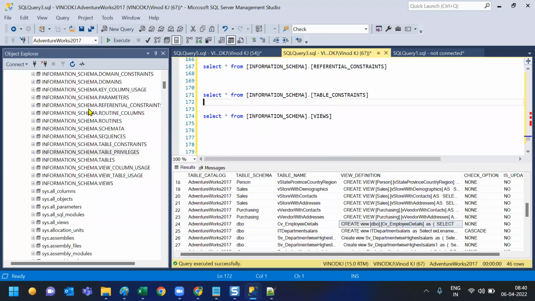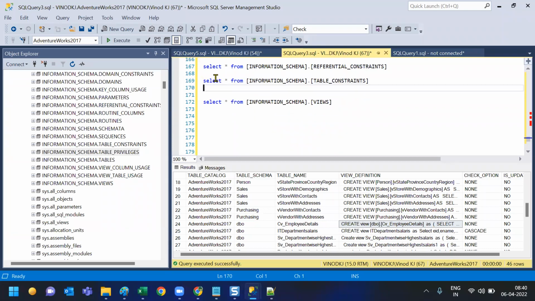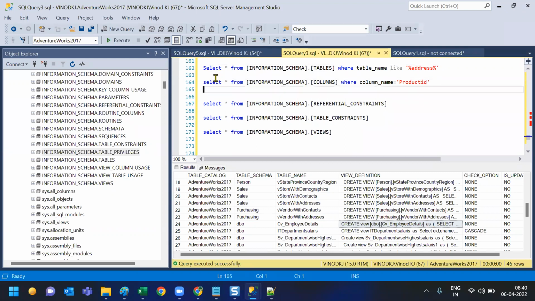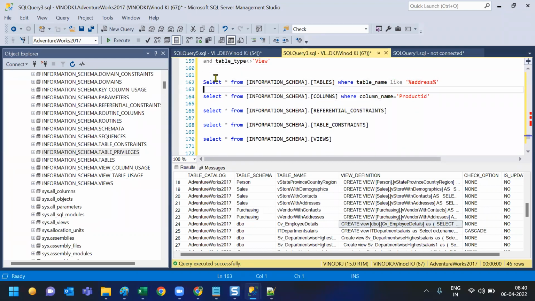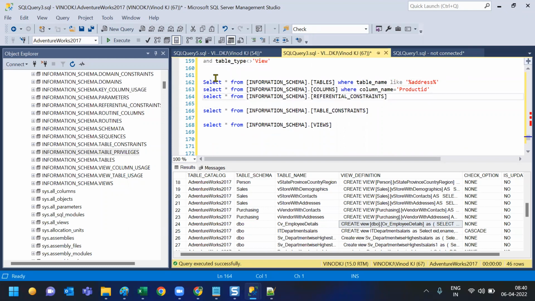Clear? And there are some others as well. If any particular situation comes, we will use them, but most probably this is more than enough for a developer. You can make a note of these system defined views. Sometimes in interviews they ask us to name a few of the information schema views. You can just name these.